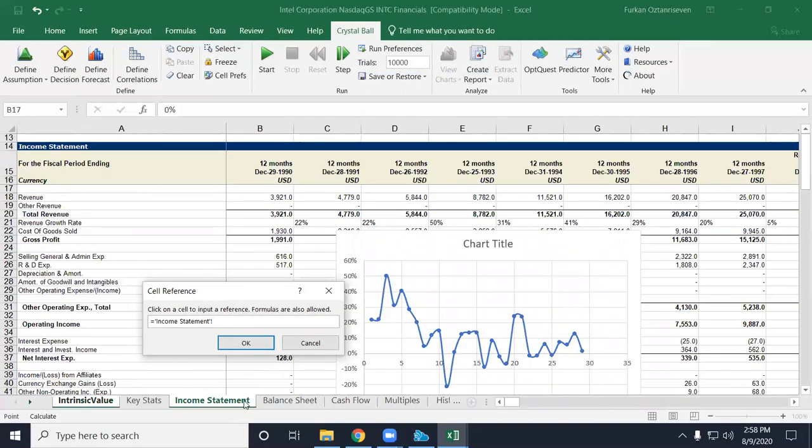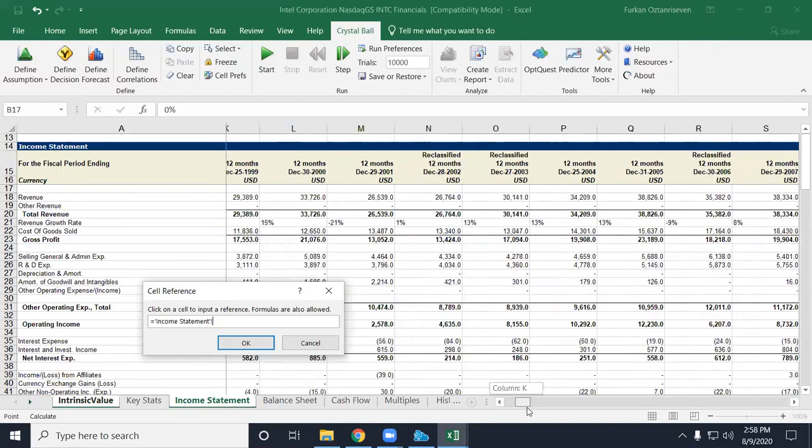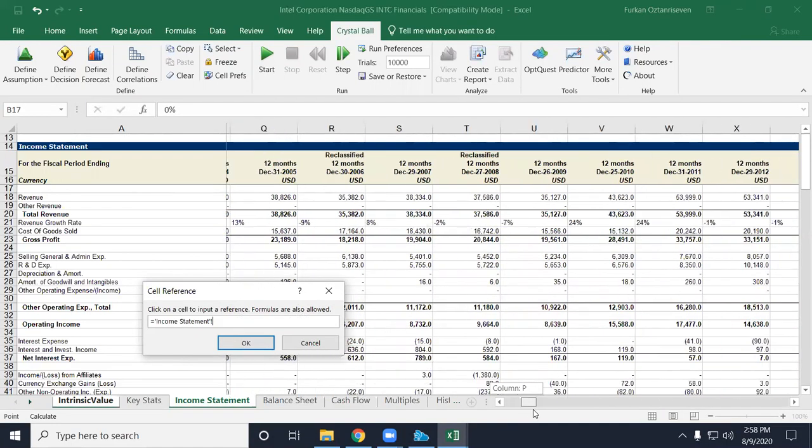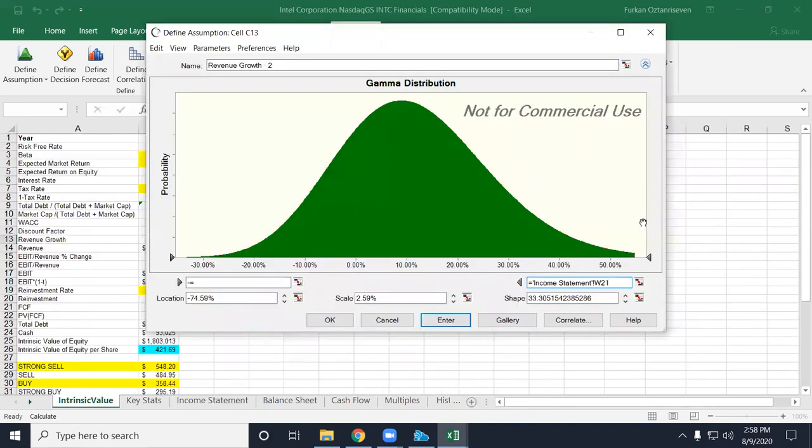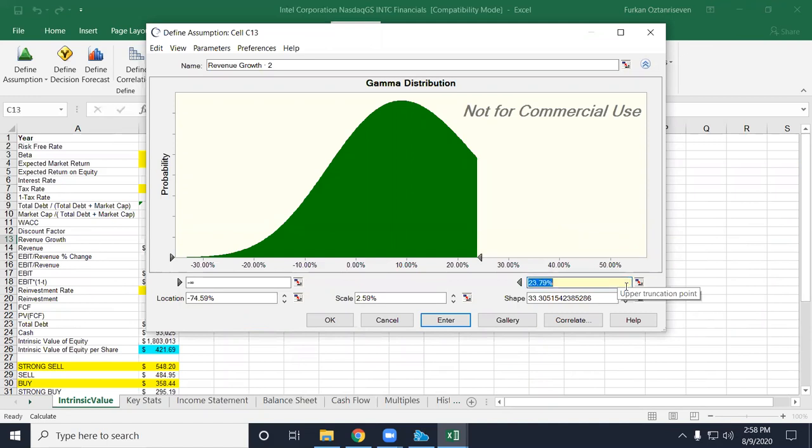Again, it's my story, and I think that it is not reasonable to assume that Intel can grow more than recent growth rates of 24%, which, even 24% itself is a high number, but it's okay. And I press F4 to make sure that this cell is locked as well. You see that I have dollar symbols in front of the letter and the number. Click enter. You see this truncates my distribution.